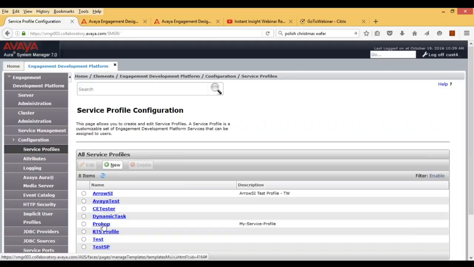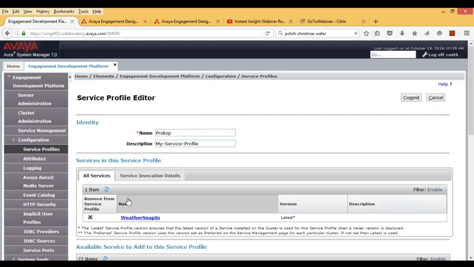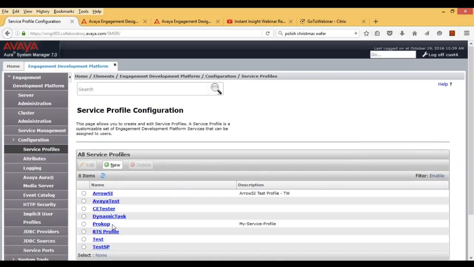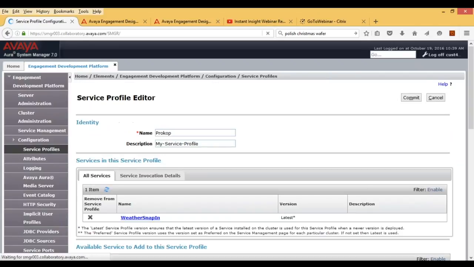Now what I've done is I click on this again, we'll notice that, again, video 4 walks you through all this, that the weather snap-in has been associated with the service profile. So what I've done is I've said, when somebody calls, again, 2304, send them to the service profile Prokop. When they get to the service profile Prokop, I want you to run this weather snap-in. So let's actually see this in action.